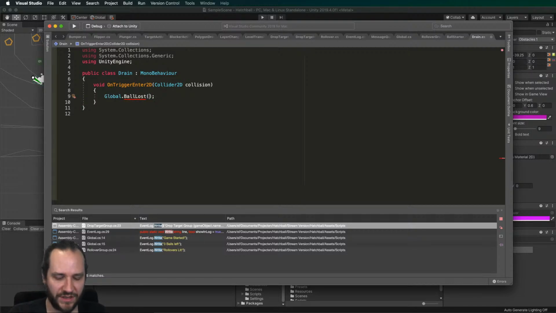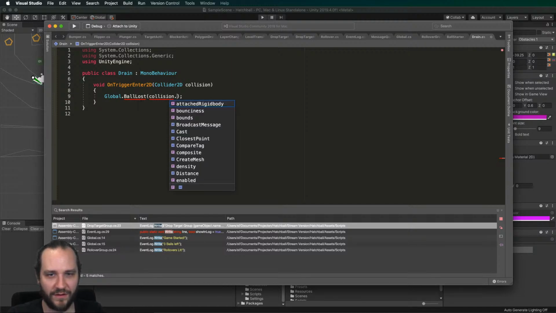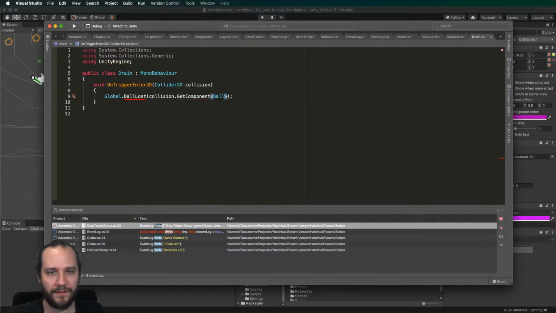And it will tell the thing what ball it was. This is okay because the performance is not dependent on it, and it's just a one-time thing. You should never do that in an update, but I'm just doing it once. And then I also need to destroy the ball.